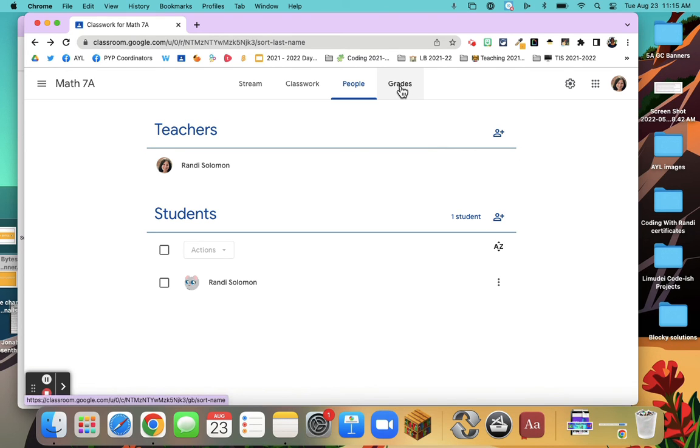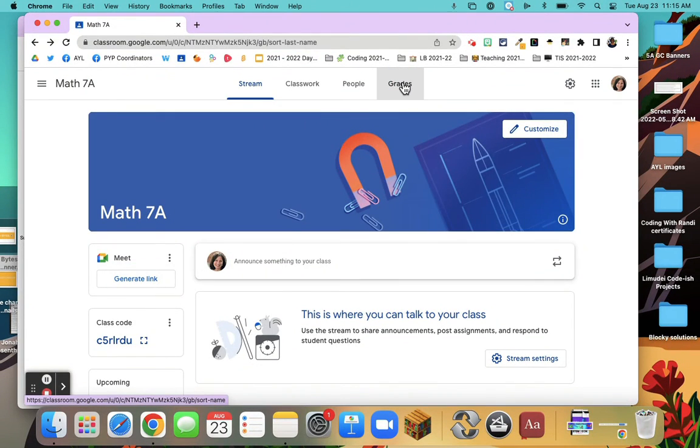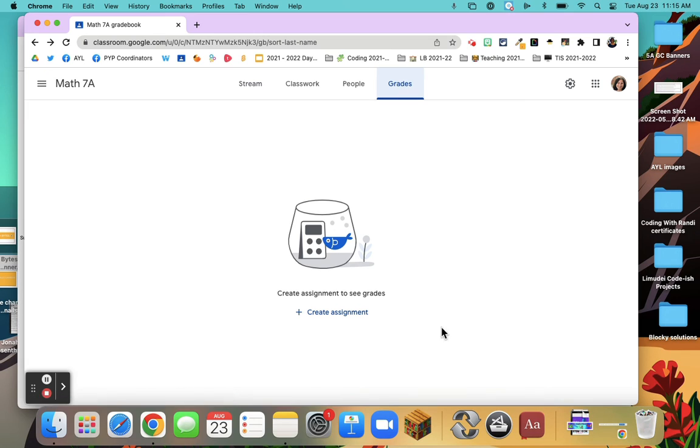And then the last section here is Grades. When we look at the grades page, there's nothing here now, of course, because I haven't assigned anything, but all of your assignments will show up here with all the marks that you've given them. So that is the four tabs across the top.